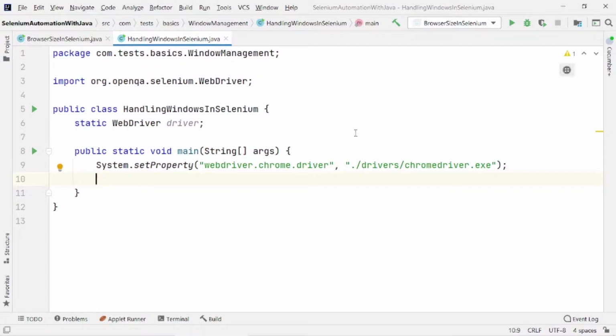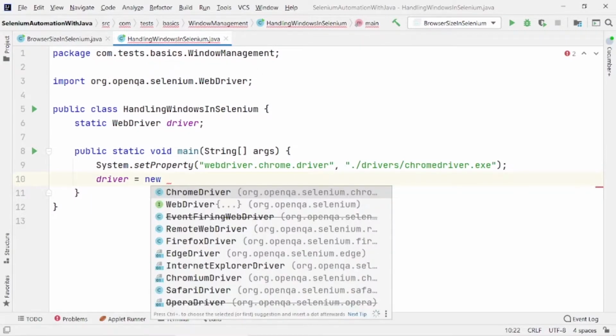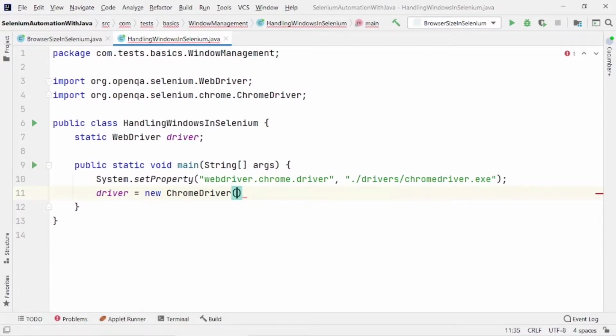Now we have not instantiated the driver, so let us instantiate the driver to the Chrome driver. Driver is equal to new ChromeDriver, as you can see here, because we will be working with Chrome browser. That's why we need to instantiate our WebDriver to the ChromeDriver class.